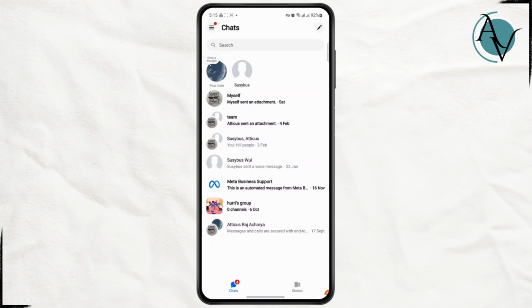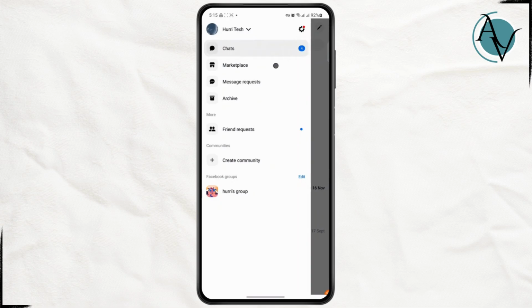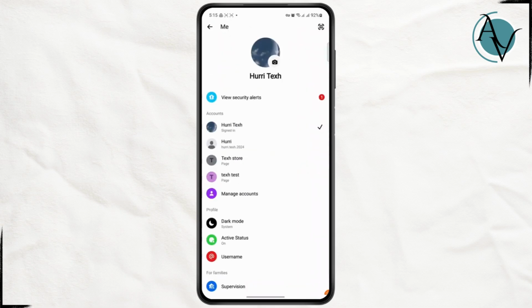So let's begin. First things first, you'll just have to open up your Messenger app and make sure that you're logged into your account. Now, in order to recover your account and your messages, you'll just have to head over to your settings, tap on the hamburger menu, and then tap on the settings icon on the top right.